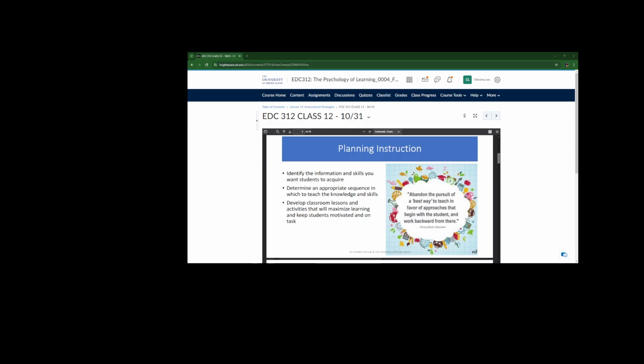And then you start making the lessons, and those are you doing a little instruction, maybe doing some activities. That's basically it. That's the three main things to planning instruction.